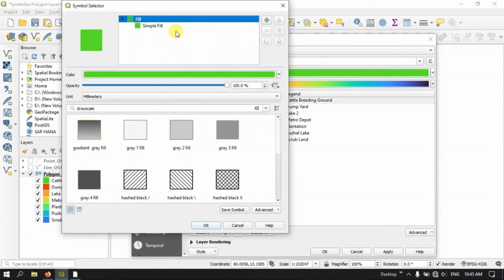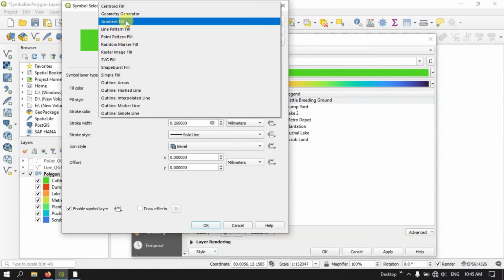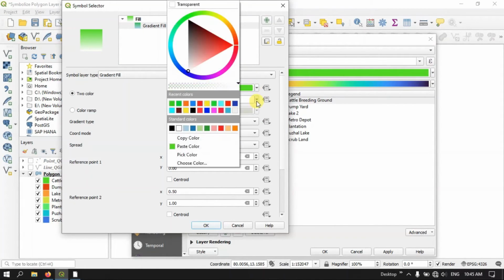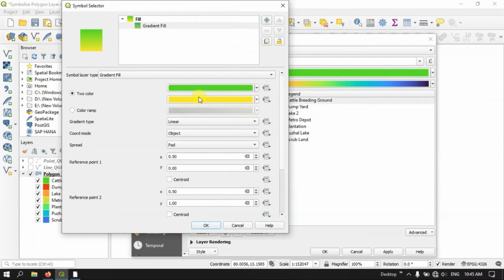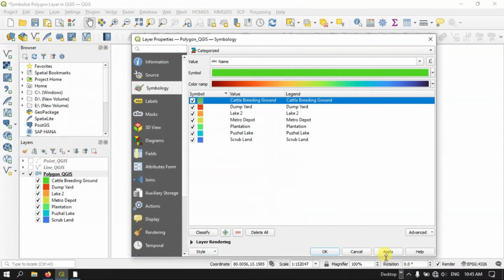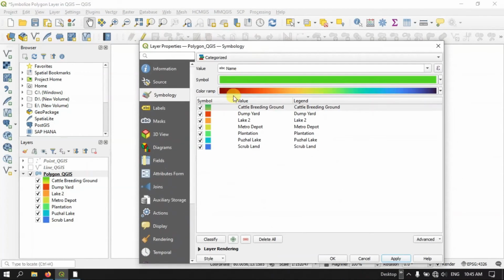After that, you can see a simple fill. Here you can choose accordingly. For example, if you want gradient fill, you can choose. For example, for adding another color, I'm going to use green and yellow color. Let me click OK and apply it. You can see the difference. Let me show you some more things.